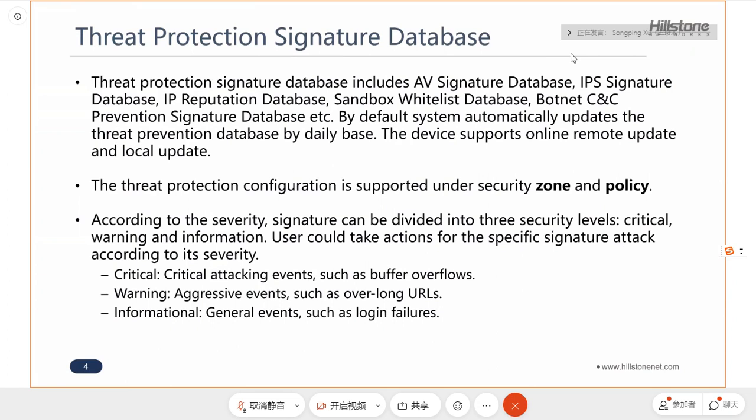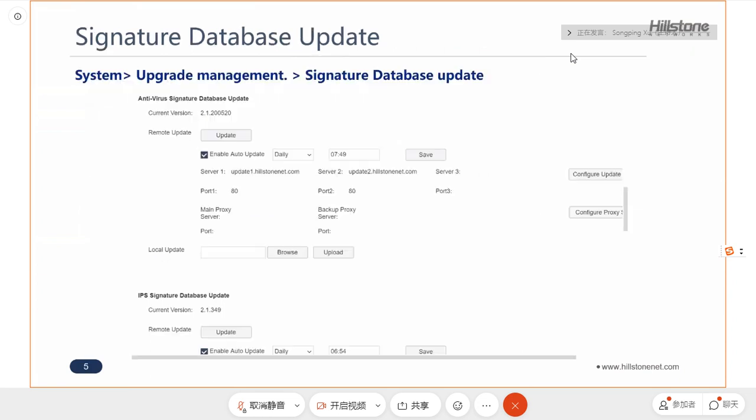So we support auto update for all those signature databases, and you can also do a local update with the offline file. The threat protection functions can be enabled in both security zone and policy. The signatures are divided into different severity levels: critical, warning, and information. So we can take actions for those specific signature attacks according to the severity.